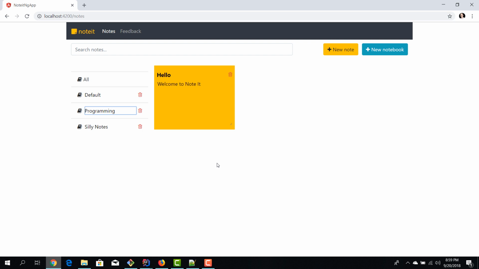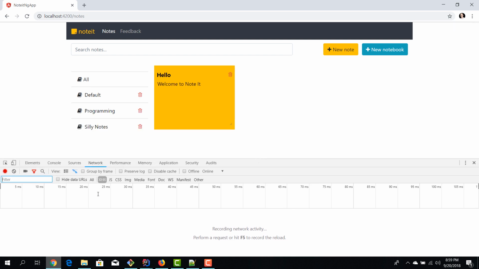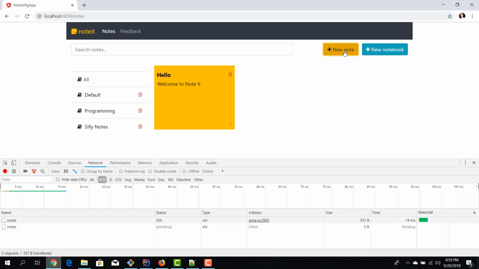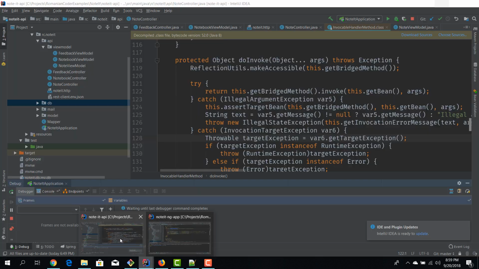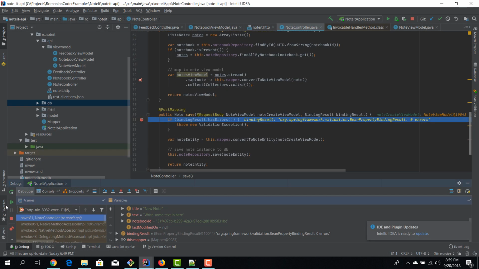So with that said, let's actually try and create a note again. And as they say, the third time should be the lucky one. So I selected the default notebook, and I'm creating a note, and of course I have a breakpoint in here.